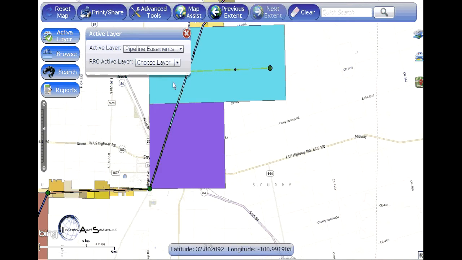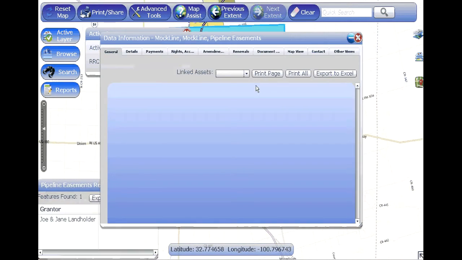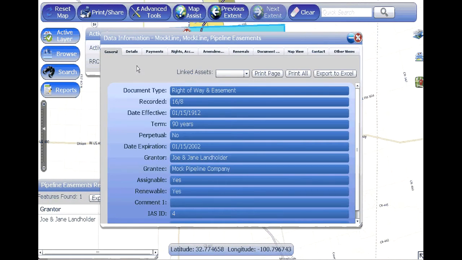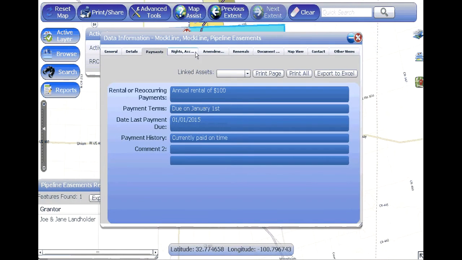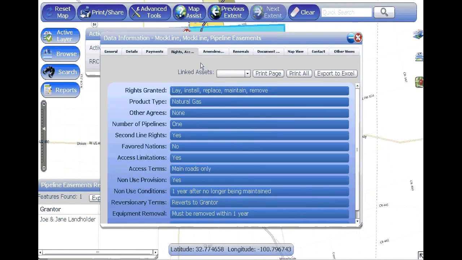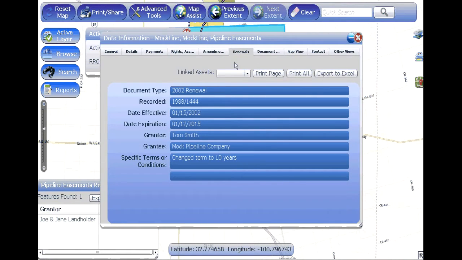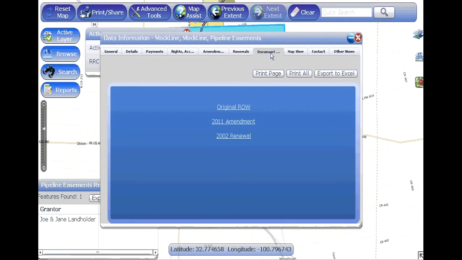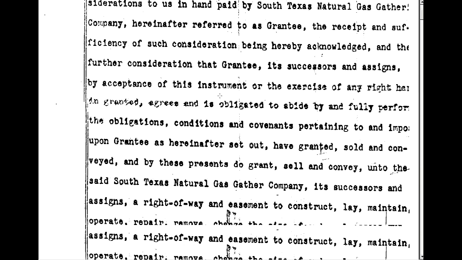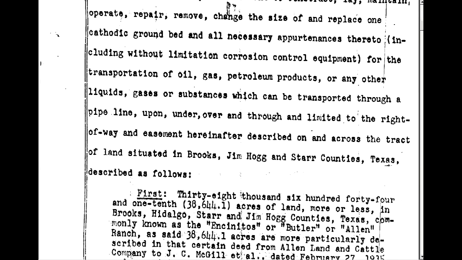Now that my active layer is set, I'm going to click on the layer, and I instantly get my information balloon. All of the information balloons are separated into tabs, and these are the details that we have worked out with you and your company in advance. Amendments and renewals are usually in the center, and your documents are usually center right. You can open up a document simply by clicking on it, and now you have a PDF.